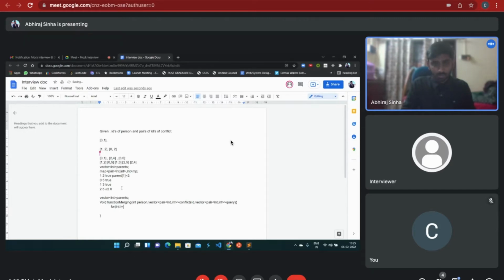I is zero, I less than person, and we're making the parent of itself. So parent of I equals I. I'm taking zero-based indexing. Now we have to run the queries, so we will just loop over the queries.